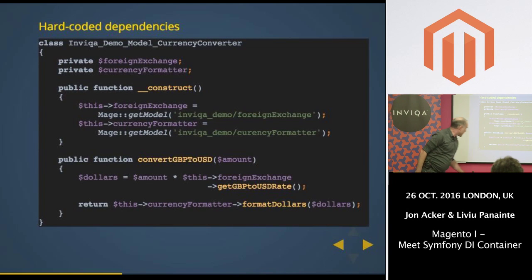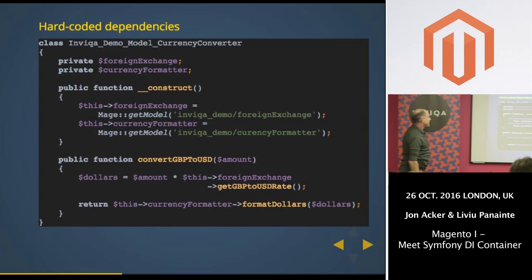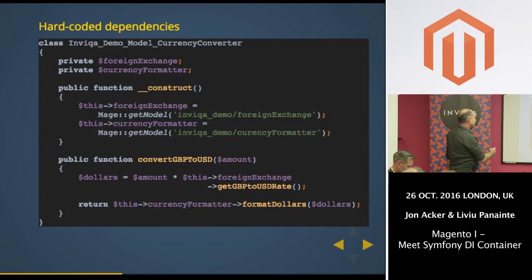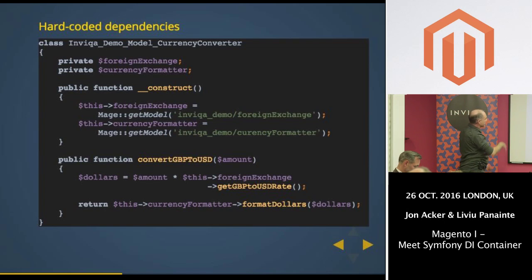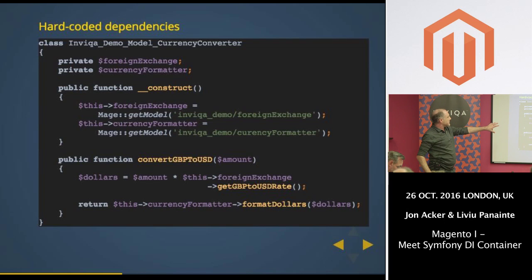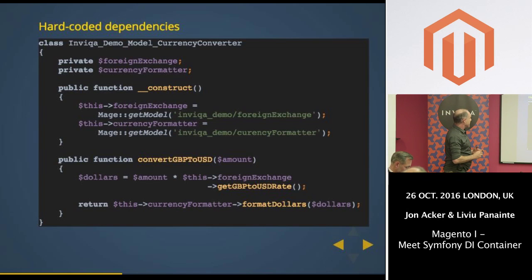So this is very similar to what we had before. We still have the dependencies hard-coded in the constructor. This is what the currency converter logic would look like. Like I said, we have two dependencies, foreign exchange, which has a method to get the GBP to USD conversion rate, and we have a currency formatter, which formats into a readable format for dollars, for example, adding a USD or dollar symbol.